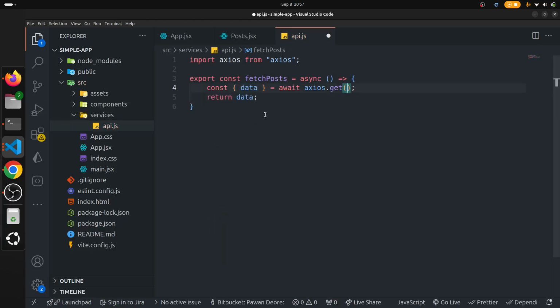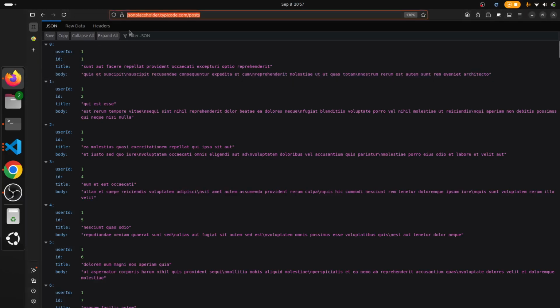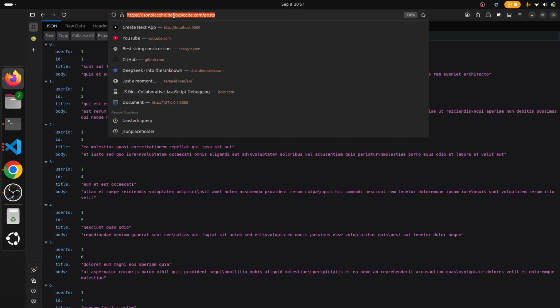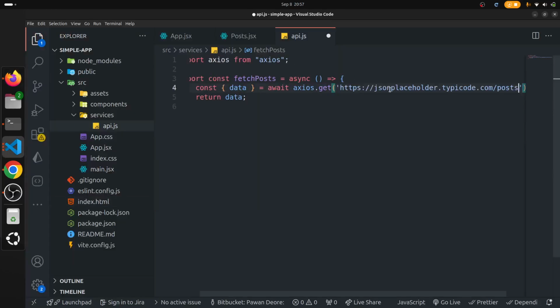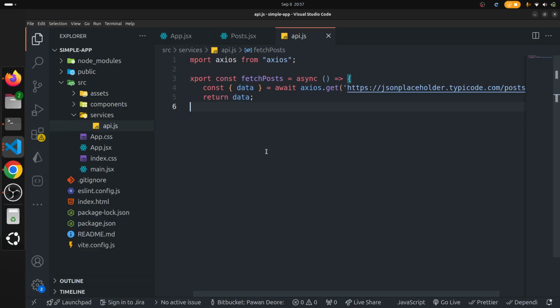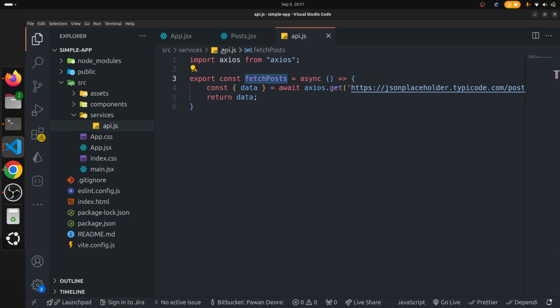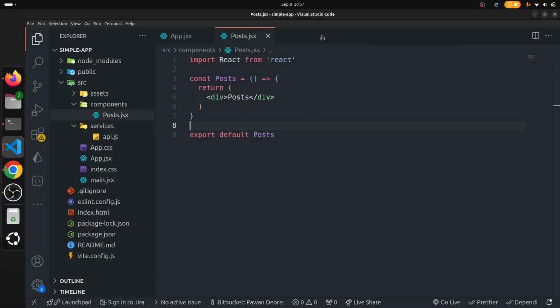Okay, so in get we will put that API. So let's go there and copy this route, and we can put this. Let's save this. So wherever we need to fetch posts, we can just call this function and we will get all this functionality. So our service api.js is a separate file, right?